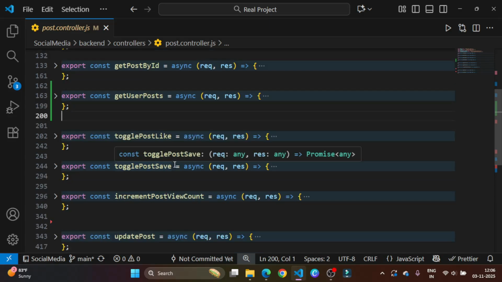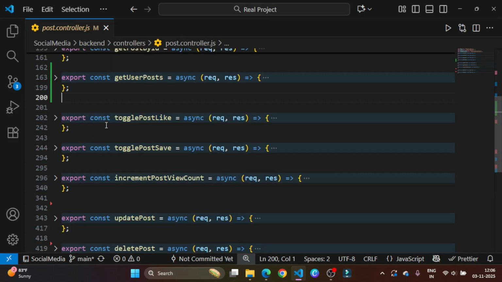And now the toggle post like, let's understand the toggle post like, right? Toggle post like and toggle post save are the same, right? So the idea is simple. When a user clicks the like button, we either add their like if they haven't liked the post yet, or remove it if they already have. Basically the same button performs both like and unlike, right?